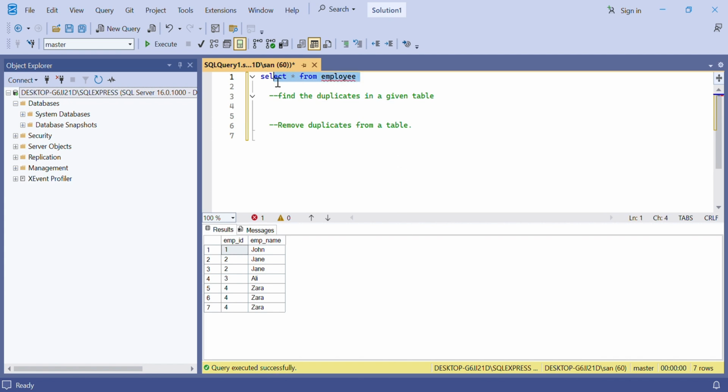So here we have an employee table. This is our employee table. It has 7 rows. So the question is, find the duplicates in a given table. First of all, we'll have to find the duplicates in this particular table, which we're going to use to find the duplicates.